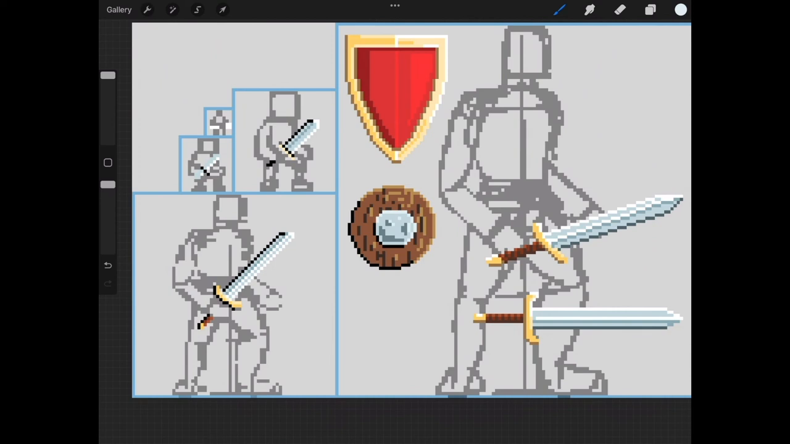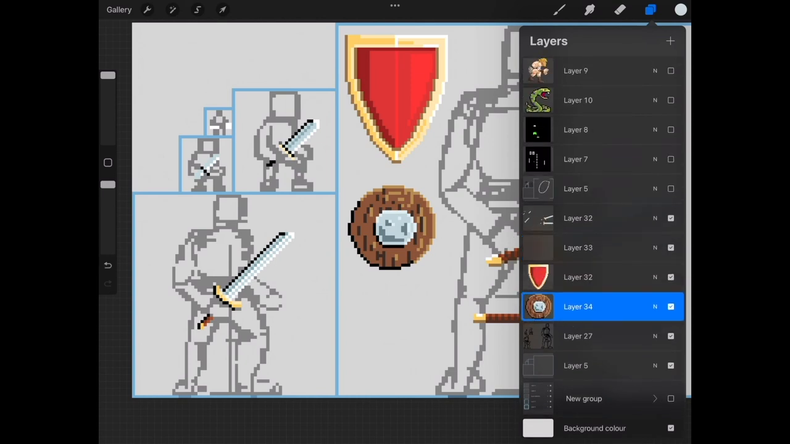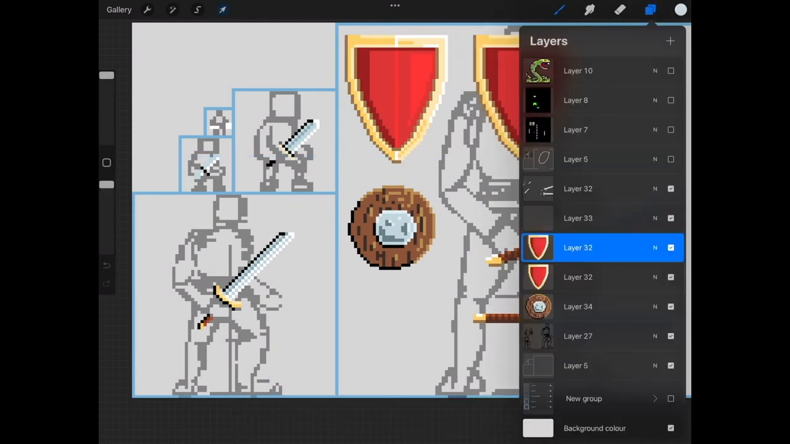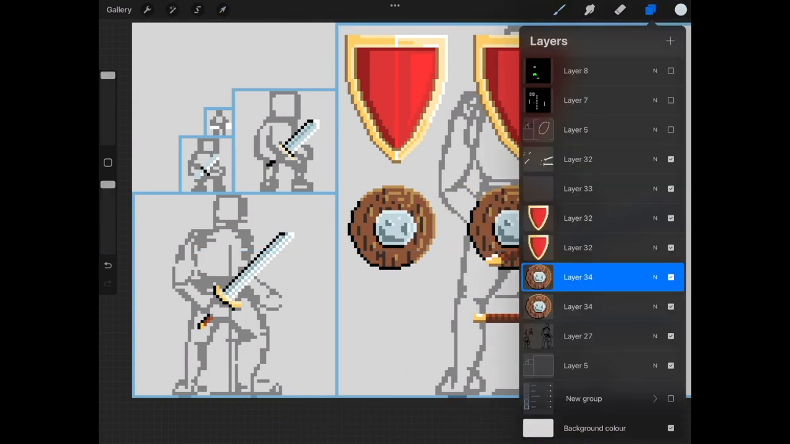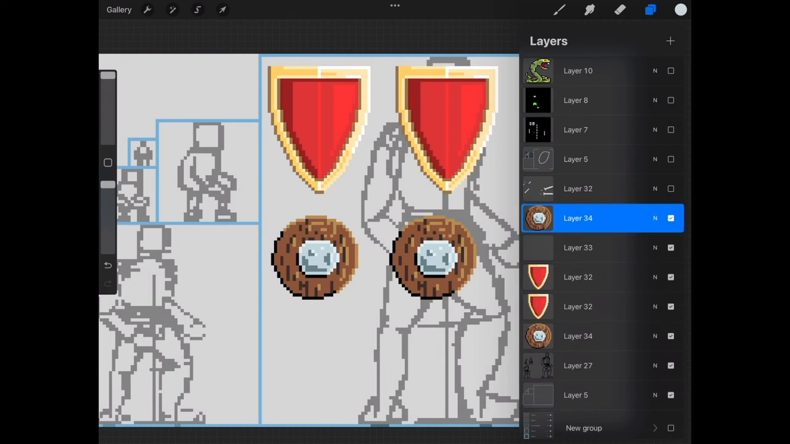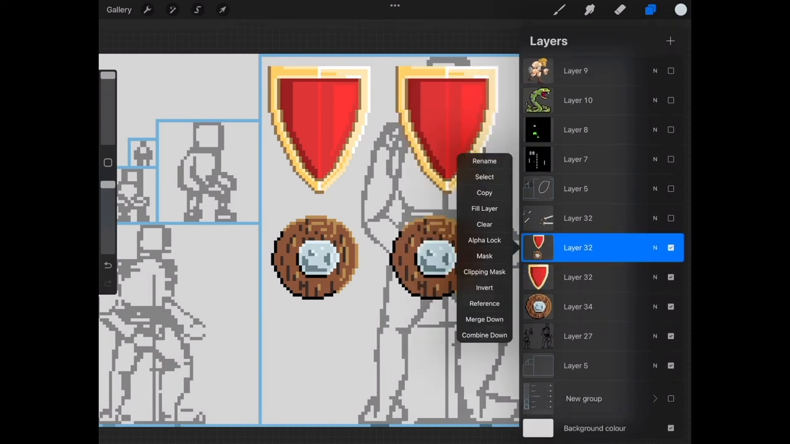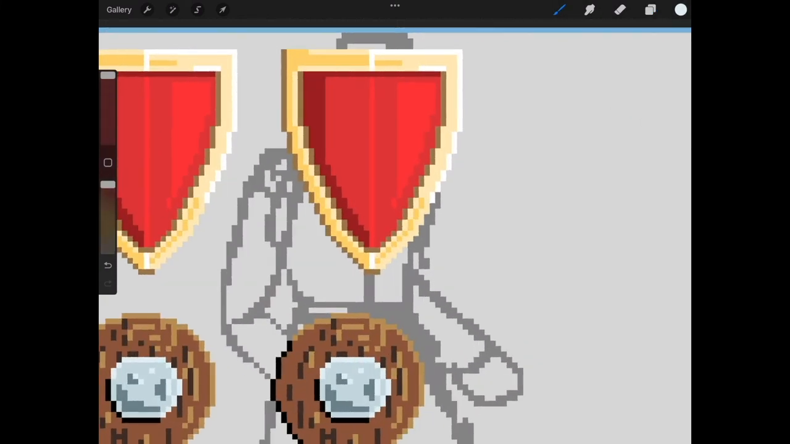And for us, we've done the sword in the character's right hand, which means the shield would be in the left hand, which means we see the back of the shield. So an easy way to do this is we will join up the layers and we can copy these like so. Let's get rid of our swords again. So let's merge these.